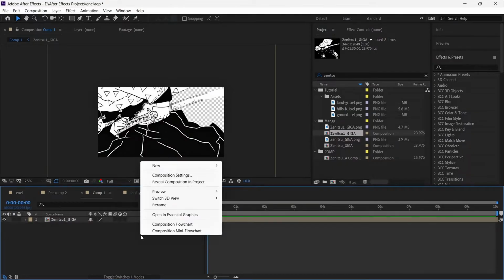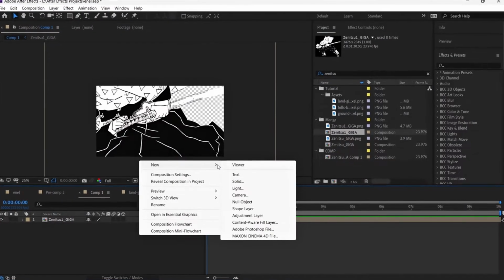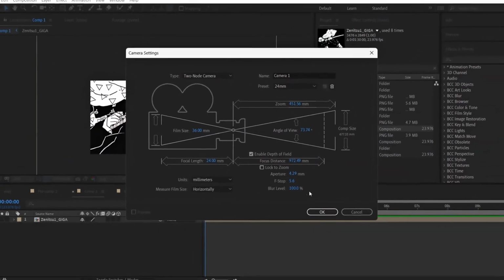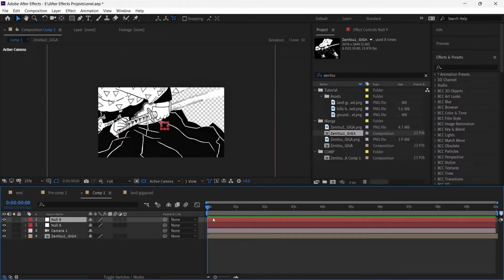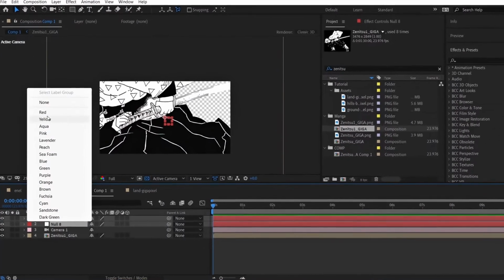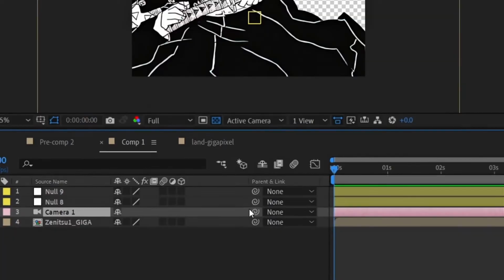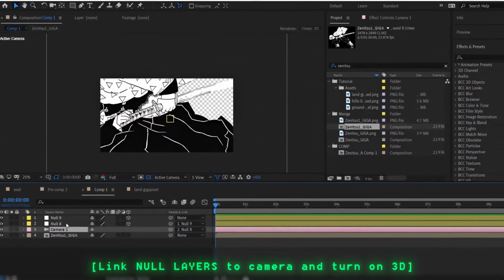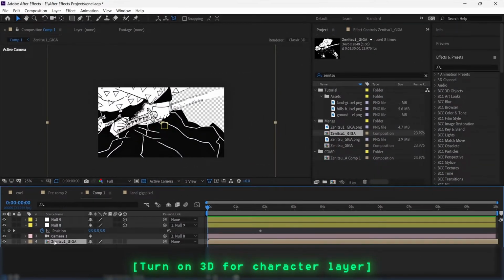First of all, add the character to the scene before adding different assets. Similarly, a camera layer is required to show the depth of the scene. Add a camera and some null layers to the composition. For different layers to interact with the camera, 3D should be turned on. For instance, make sure to turn null layers to 3D and link them to the camera layer. Similar can be said for the Zenitsu layer.